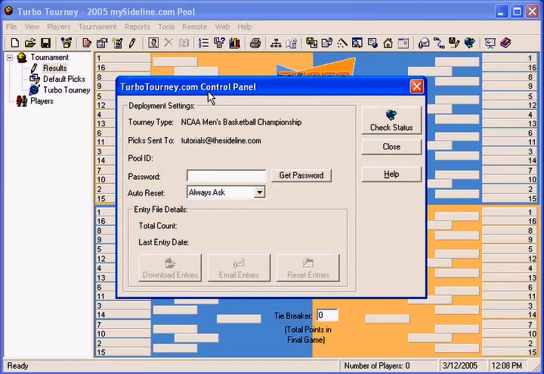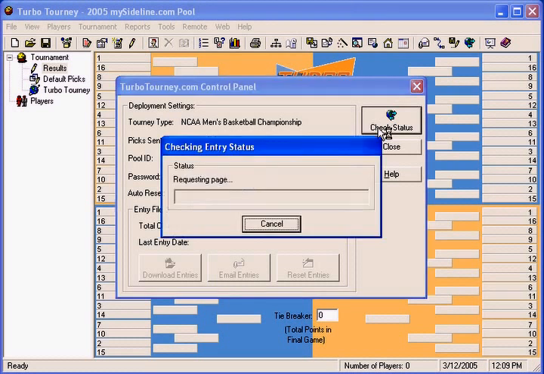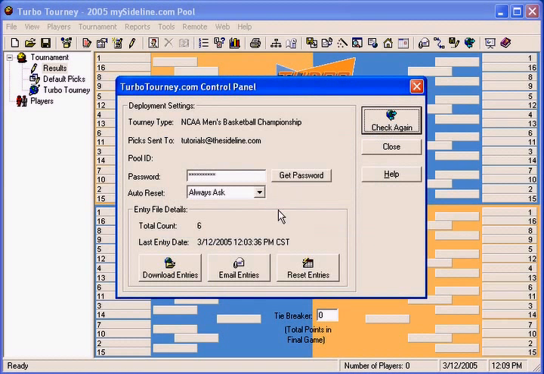Now I would go to my email program and get my password. I've already retrieved my password from my email program. I'm going to put it in this field right here. Now we can check our status. It's validated that the password's good. It tells me I've got 6 entries out there waiting for me, and I can select to download them.